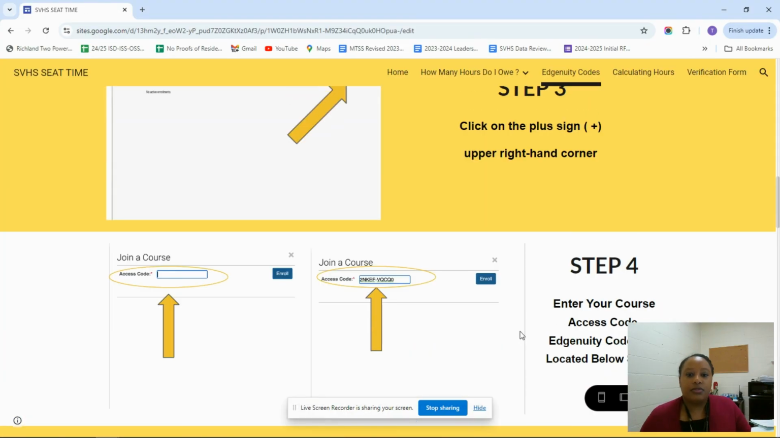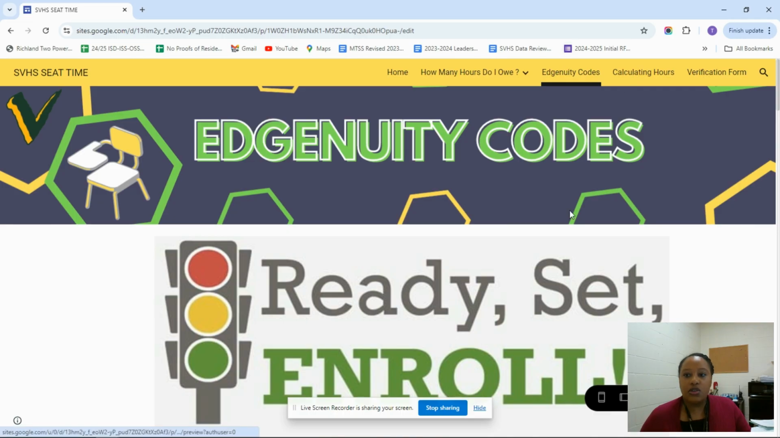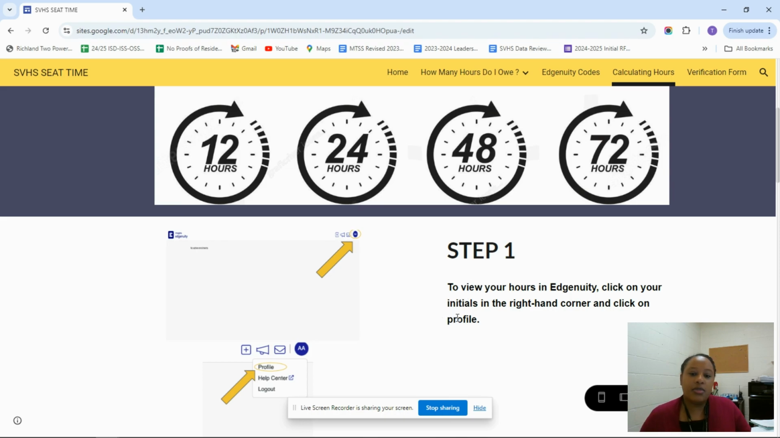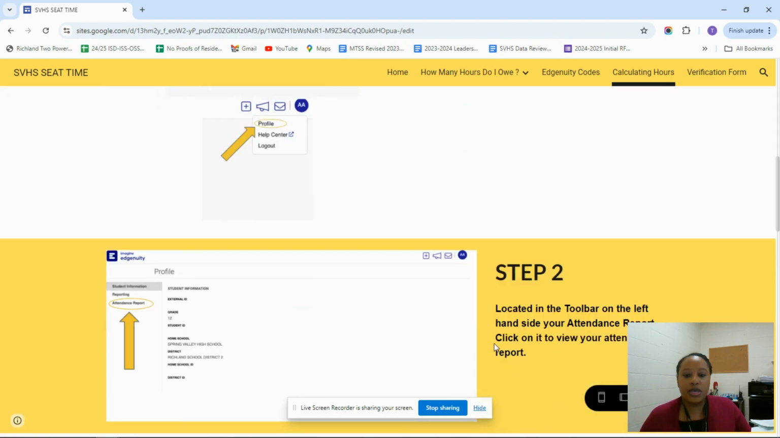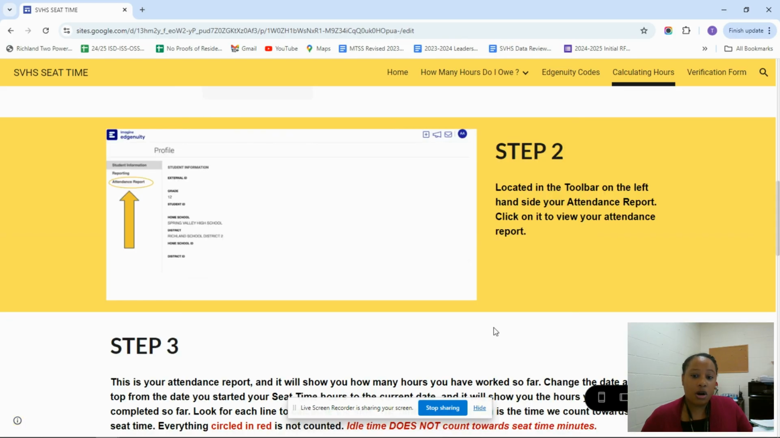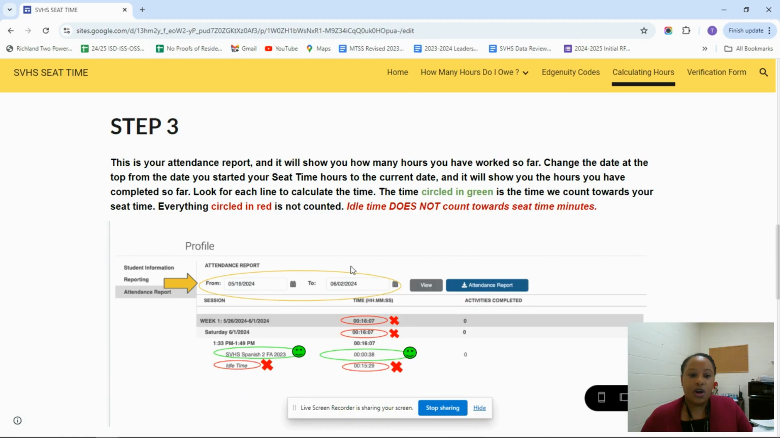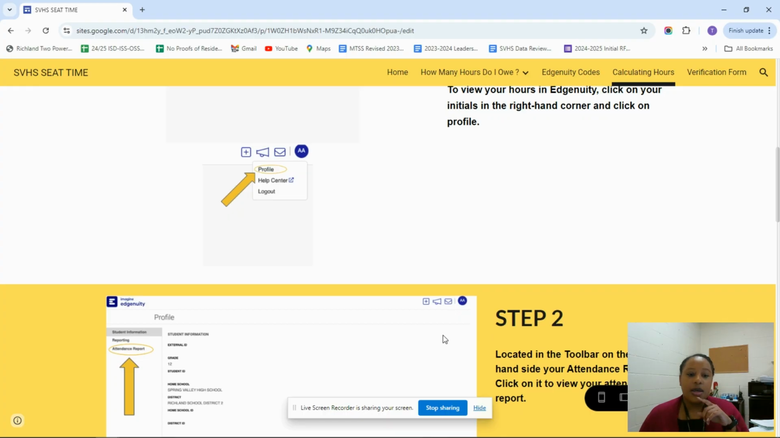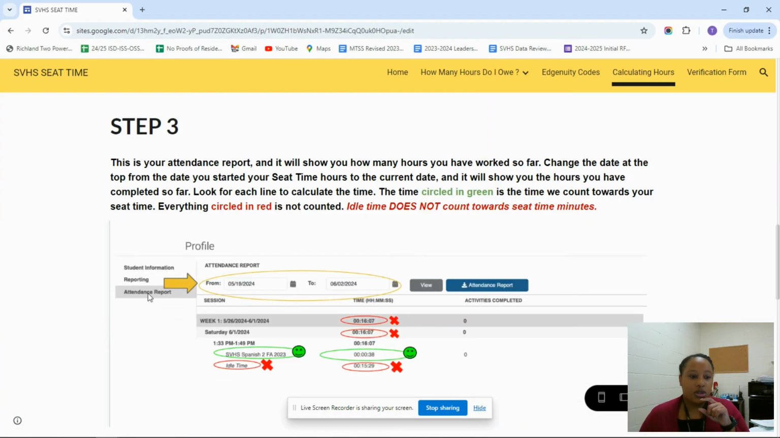Okay. As you're working, you can also calculate your time. It won't be as accurate probably as it would be on our end, but for you to just get an idea of where you are, if you go to your icon and click on the icon in Edgenuity, it says profile, then you're going to click on the attendance report, and then you're going to change the dates for week to week. In the student accounts, you can only see 1 week at a time.